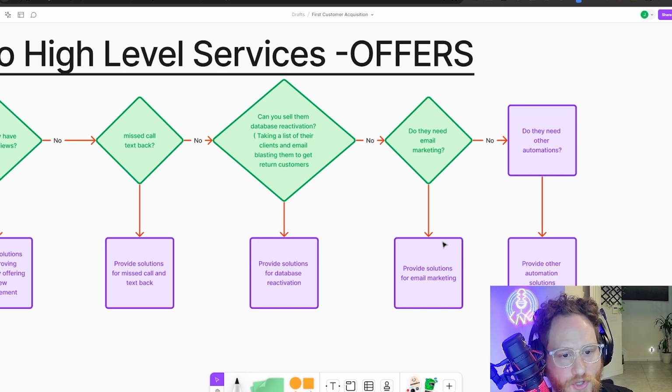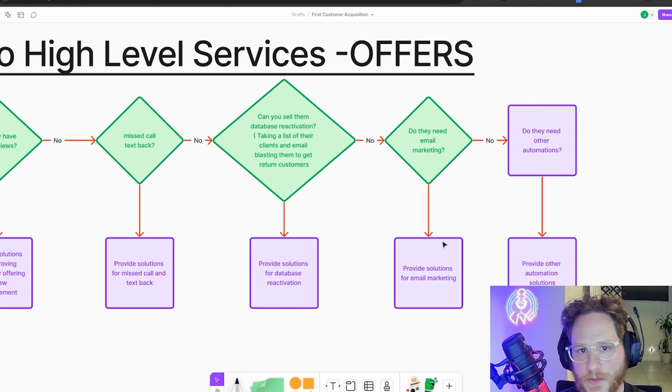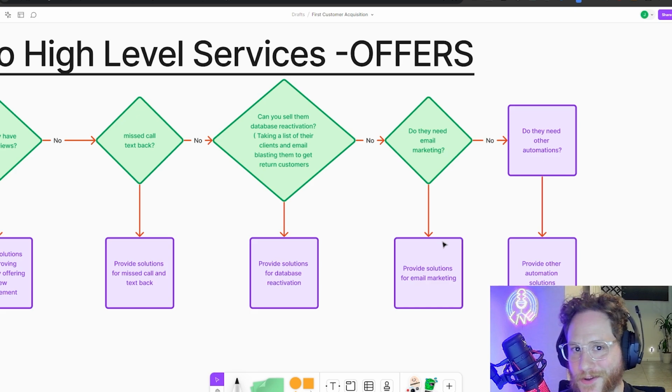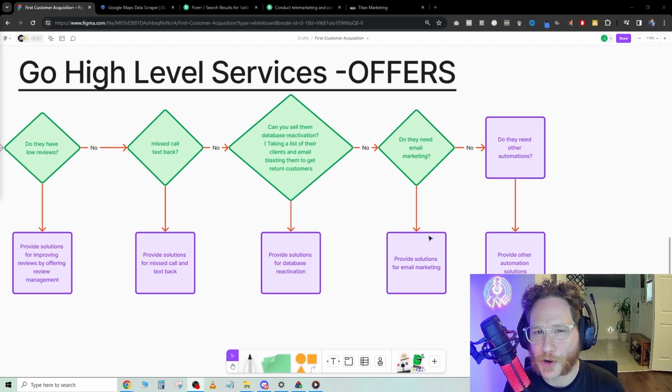Okay, so here's the Go High Level services that I've created. This is a simple flowchart that you can ask these questions to your potential client while you're on this demo call, because what you're going to be doing is finding out what specific service to sell them. So as you're going down this flowchart, do they have low reviews? A great thing to do is to bring up their actual website and their online presence right in front of them. All right, now this is going to do one of two things. This is going to bring full awareness to their specific problem, and it will give you evidence in why their company is not getting the sales that they think they deserve.